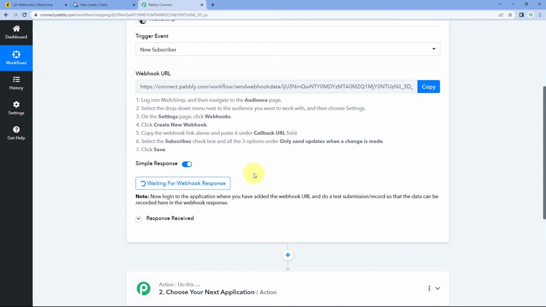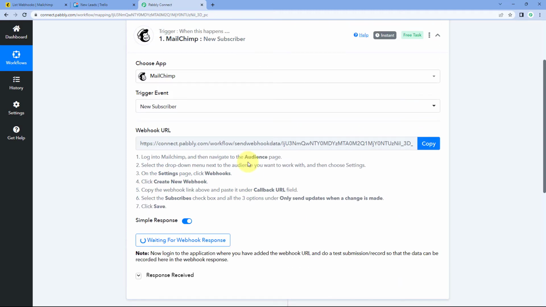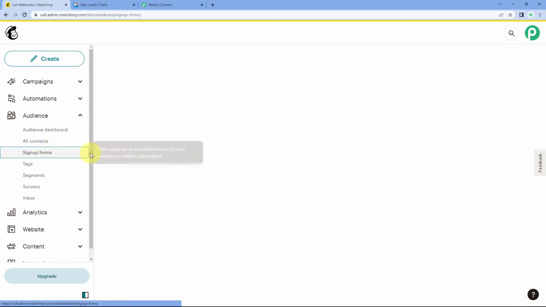This means Pabbly Connect is waiting to get some data, some response of a new subscriber from Mailchimp. So let's add a new subscriber in our Mailchimp account. I'll go to Mailchimp, I'll just go to the sign up form.